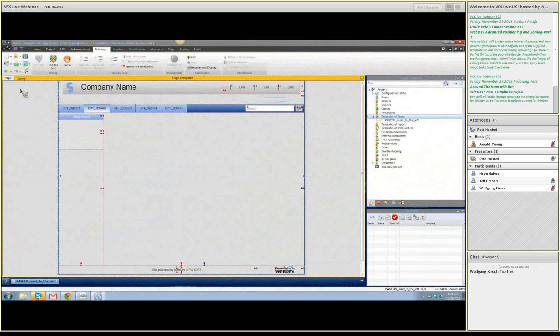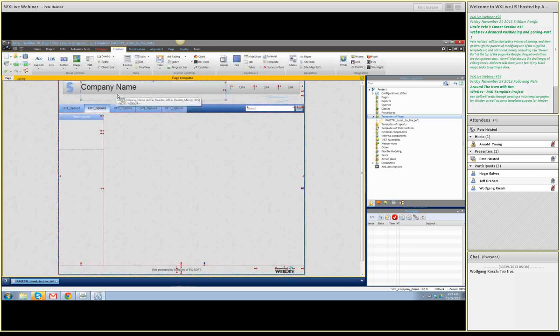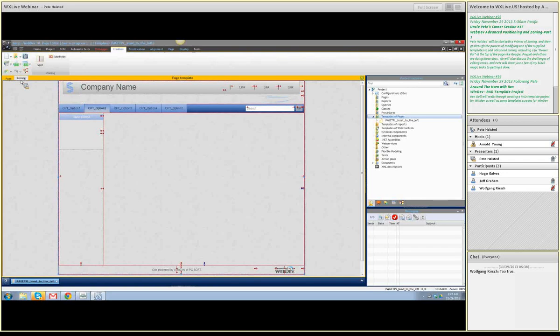Now, the first thing you'll notice in WebDev, and if you haven't played with zones, you may not have noticed this at all, but there are two little tabs up here, page and zoning. When you're in zoning mode, you're editing these zones instead of the controls. When you're in page mode, you're editing the actual controls. So you have to switch to zoning mode to work on the zones. And you'll notice that these zones are represented by these little red borders of the zone.